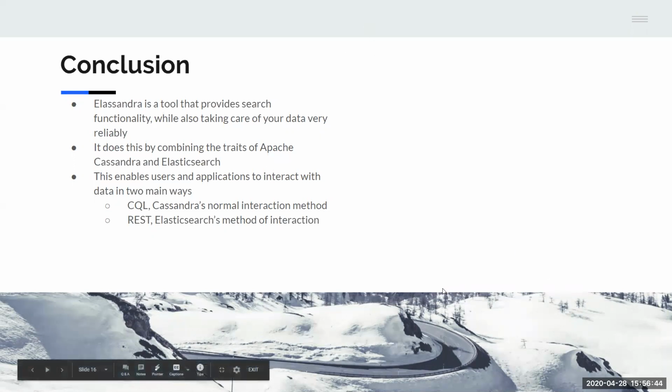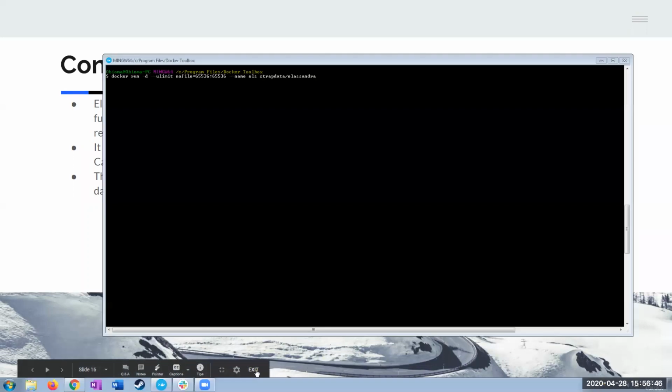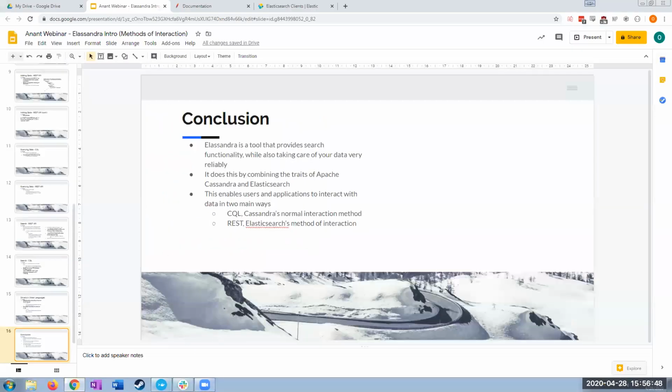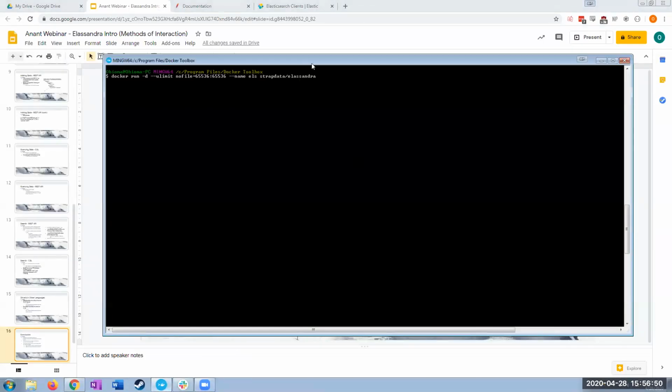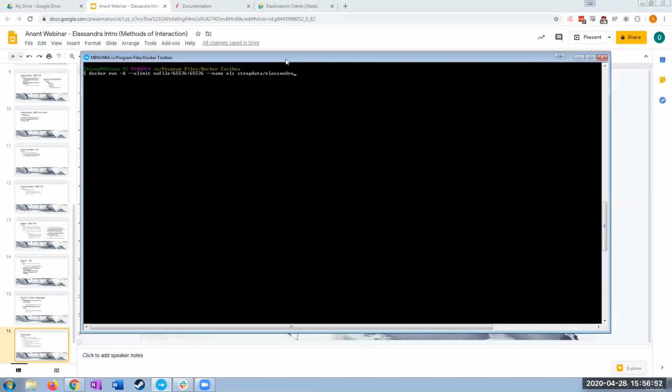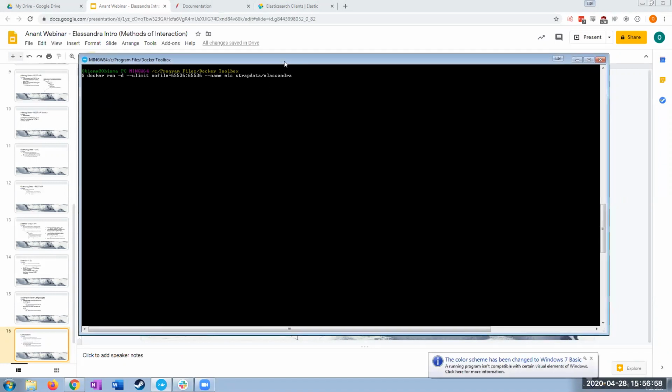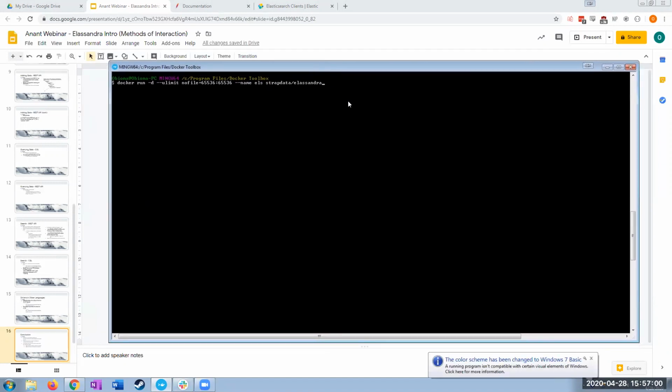Okay, so moving on to a short demo. First thing we want to do is run our Elassandra container.